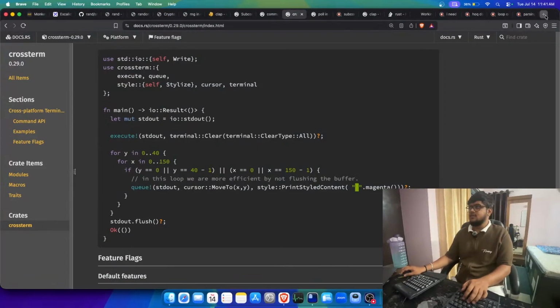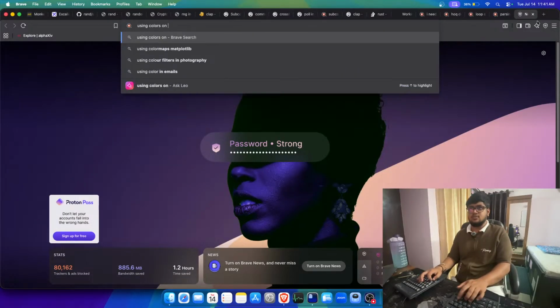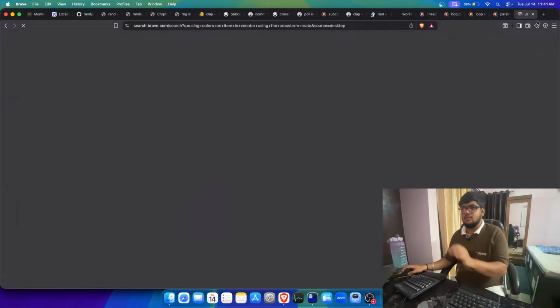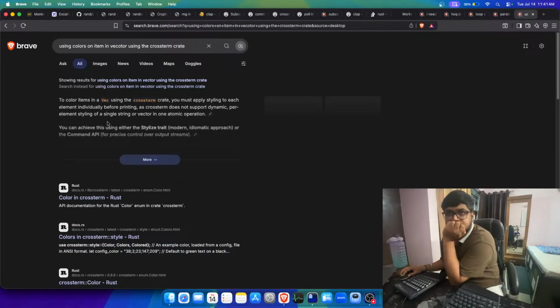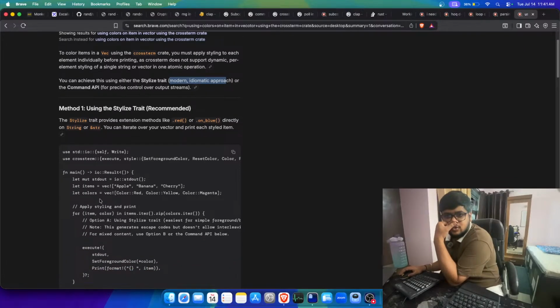Let's see. Using colors on items in a vector using the Crossterm crate. To color items in vectors, you must apply styling to each element. Yeah, it does not support dynamic. Because you will stylize trait, modern idiomatic approach or the command API. No. I want to. Yeah, I think this item and color.